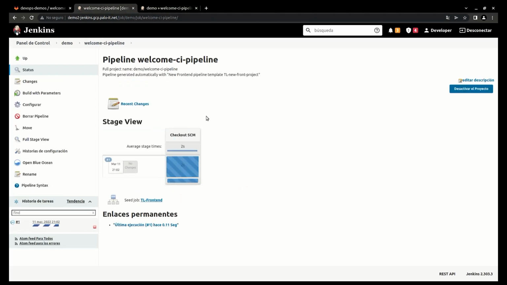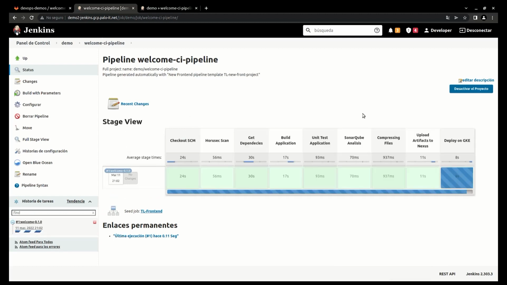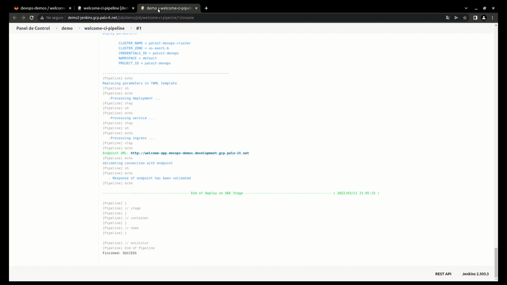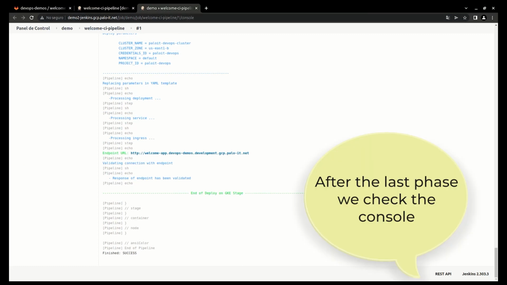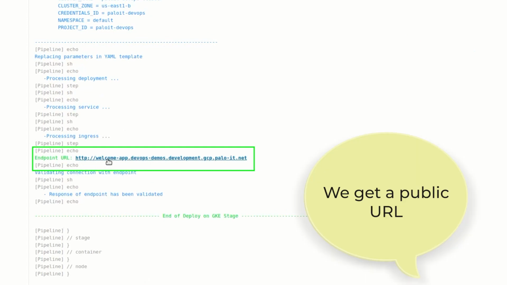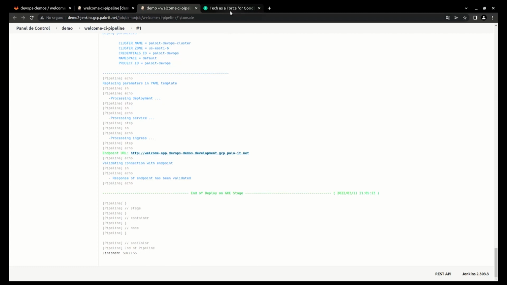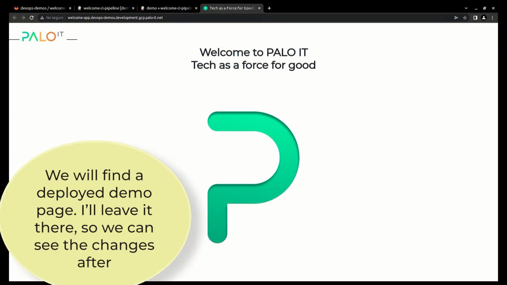As it is shown, we can see how it will grow through all the stages. Once the last phase is reached, we can return to the console output. The process is already finished, and so we get a public URL from where we will be able to access our application. If we access it, we will find a deployed demo page. I'll leave it there, so we can see the changes after.